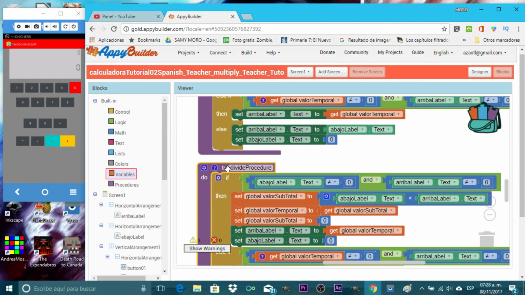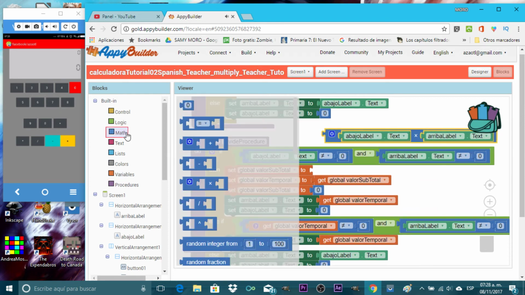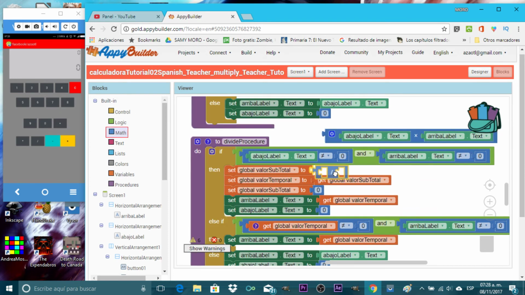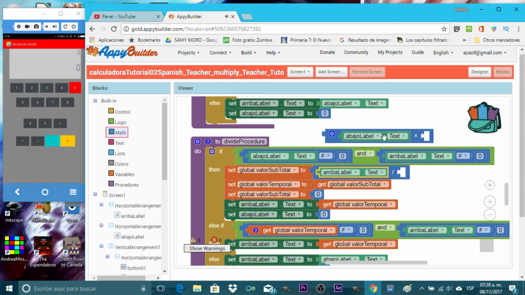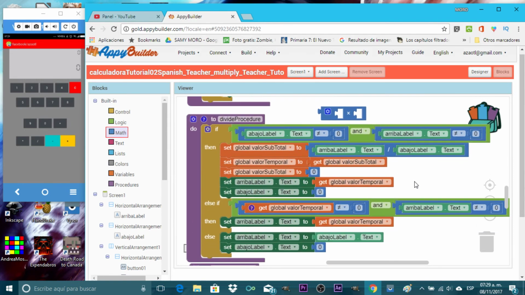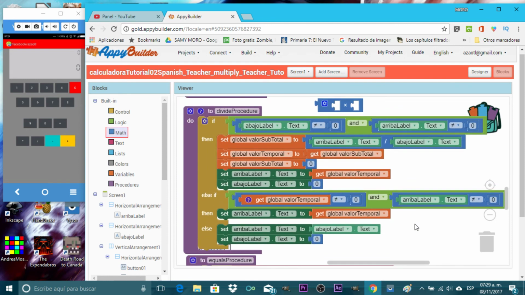We change this, we call it divide procedure. Instead of multiply, we're going to divide, and we are going to divide the value that is in the upper label by the value that is in the lower label, or in the abajo label. Then you just check if we need to modify anything else. I guess that's everything the same.